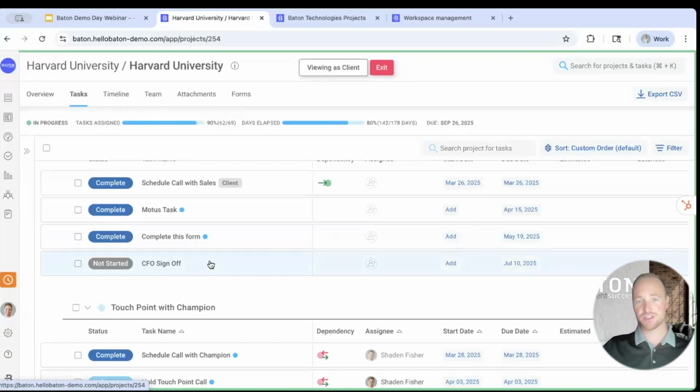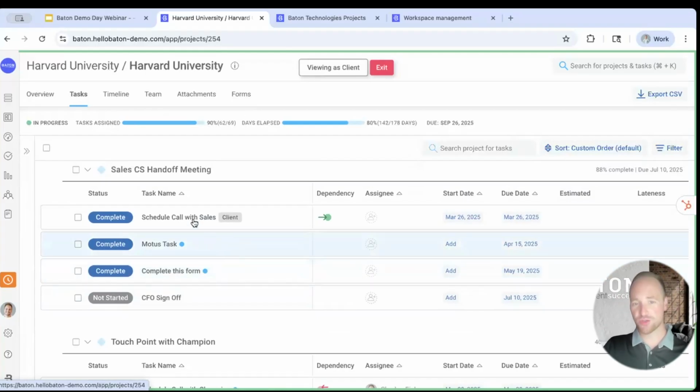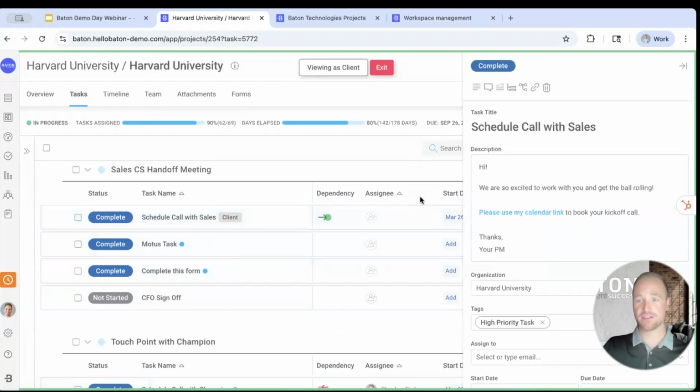Gone are the days of traditional project management where it's an internal only task, customers have nothing to do with it, and it just is pinging you to go tell the customer to do something or constantly nudging them. Where with smart assignments and true due dates and a clear path to, hey, this is exactly what you need to do. This is assigned to the customer.